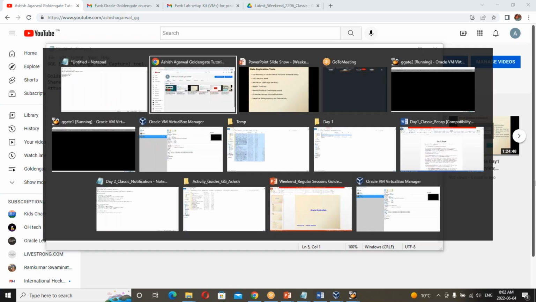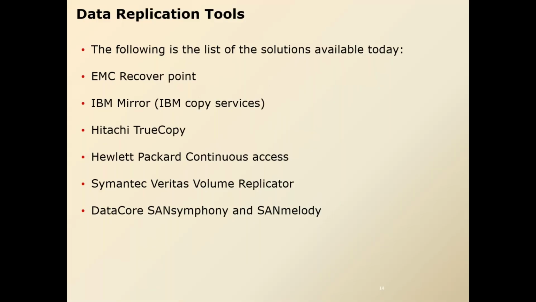But the second most used CDC solution nowadays, I would rate SharePlex, because I do see SharePlex in some places, not that much, but still. Then Attunity is also picking up pace. There are other tools available in the market, but they are kind of redundant, like EMC RecoverPoint, IBM Mirror, Hitachi TrueCopy. HP had their own product. Then Veritas Volume Replicator was there. Then Sun Symphony and Sun Melody.